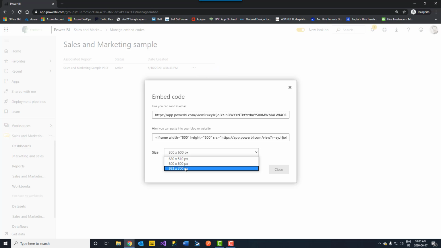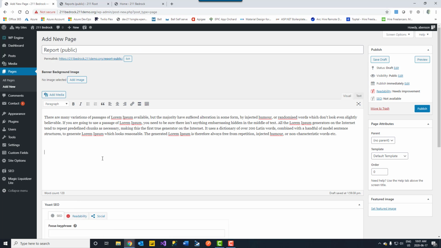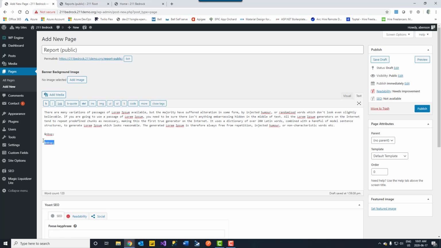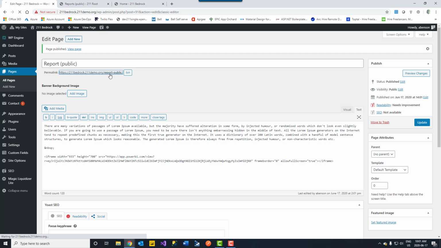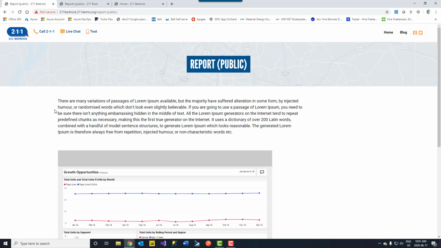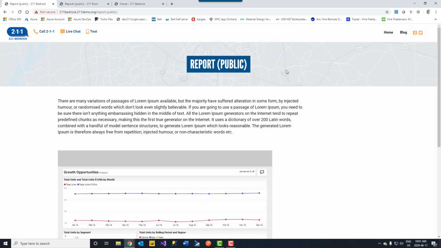Grab the code. I'm going to make it 933 by 700, and then I'm going to simply copy out the embed code, very similar to embedding a YouTube video or other iframes. We're going to come back to our page now, and we are going to embed inside of the editor the embed code. So let's go ahead and publish that page. We can take a look at what that page looks like, and here we go. We have the lorem ipsum text with the Power BI report now embedded in a public facing page without authentication. Notice that we do not have the menu created yet.